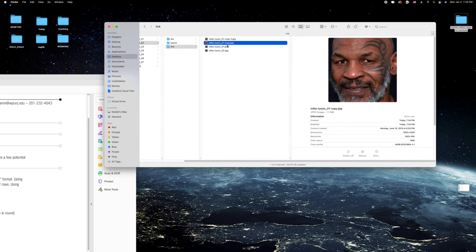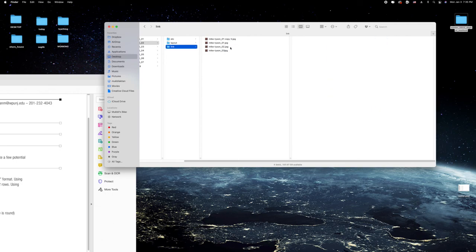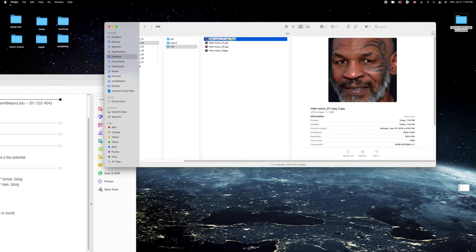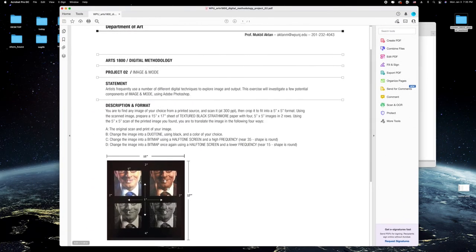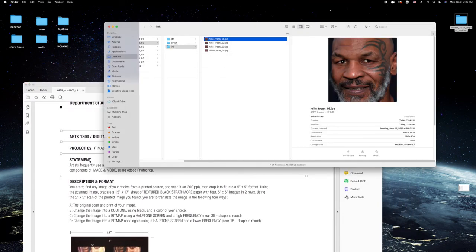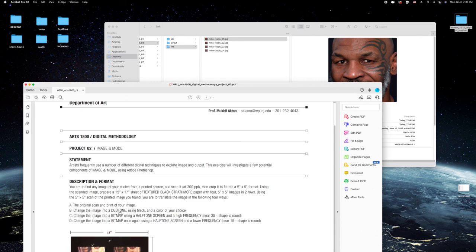2, 3. We are renaming the same images. 4. In 3, we lose the dot. So 4 images for these 4 sections, we will do this. 1 is the original, right? Done. Second will be duotone. And how you're going to do that, I will show you in the next video. For now, jump to your next video, please.